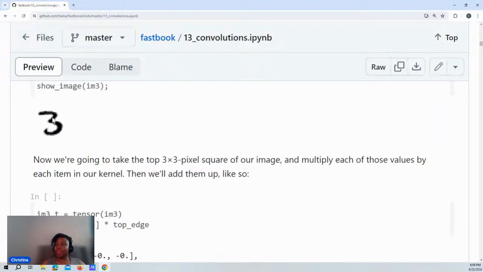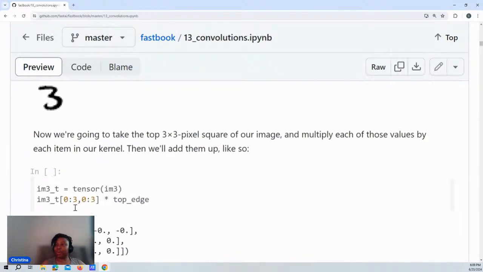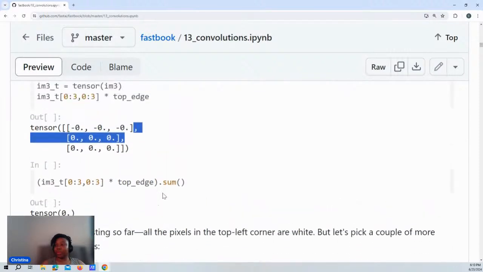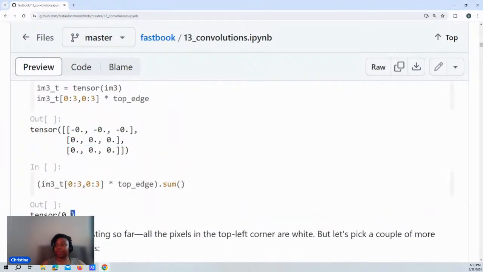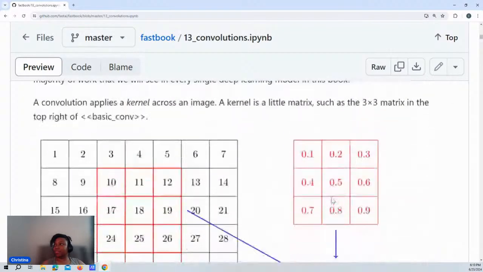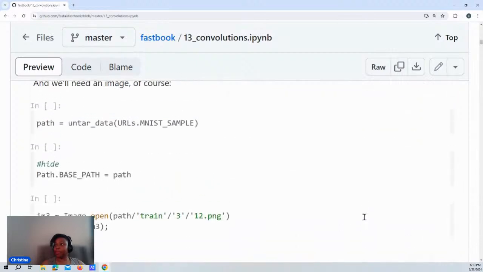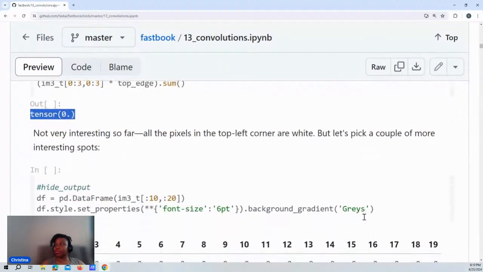So they convert the image to a tensor, right? And then they get a 3x3 pixel square, probably top edge up here, right? Because of where these rows and columns align, and they multiply it by the kernel that they created, top edge, and they get out this 0. And if they were to sum it all down, you get 0. So that is this math done for you in code.